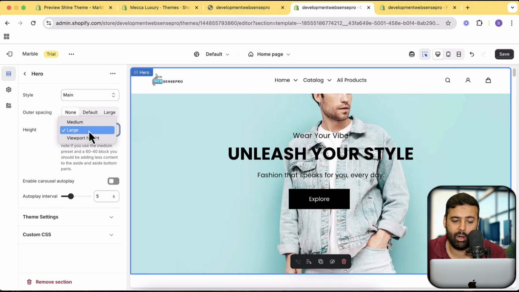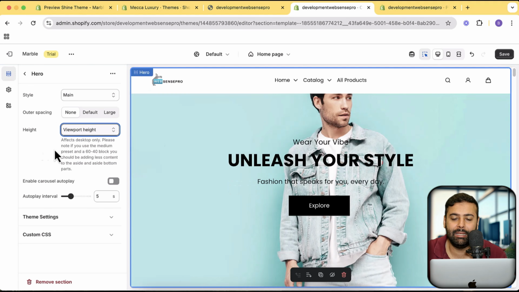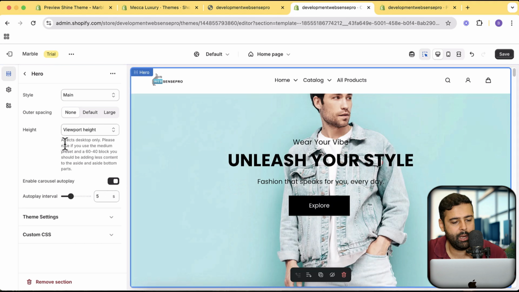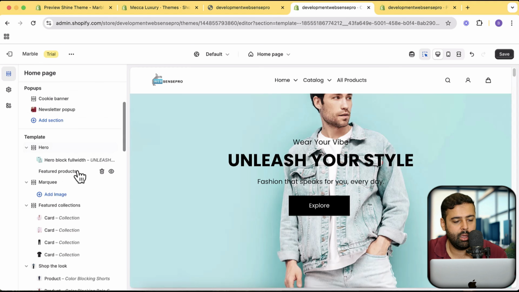Currently it is large. You can set it to viewport height, so it's going to automatically adjust itself as per the screen size. No matter whether you're viewing it on a big screen or a mobile version, it automatically covers all of the height as per the screen of the device. Here we have the enable carousel autoplay. I think I only have one image in the hero section, and this is the timing to change the image. If we add more images, it is going to change automatically.